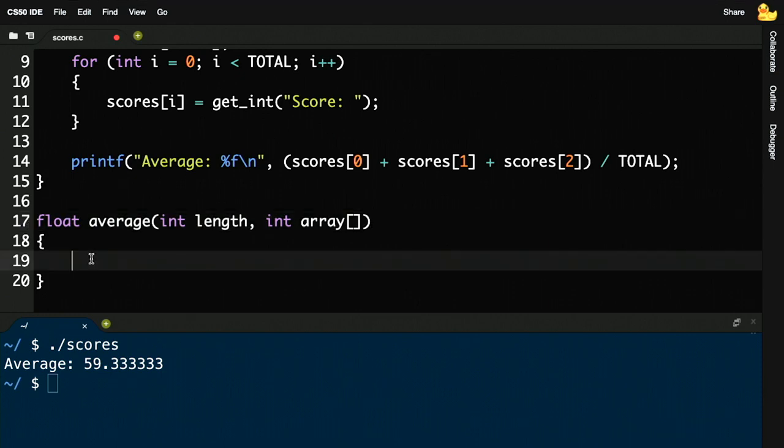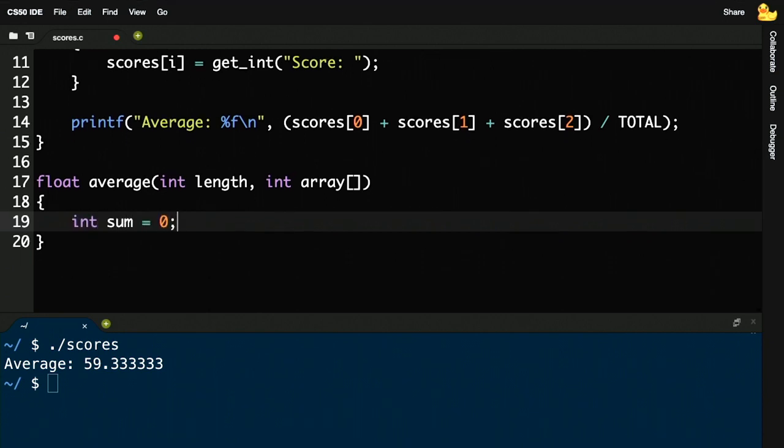So how do I compute an average here? I can do this a few different ways, but I think what was suggested earlier makes sense, where I can do some kind of summation. So let me do int sum equals 0, because how do you compute the average of a bunch of numbers? Well, you add them all together and you divide by the total. Well, let's see how I might do that.